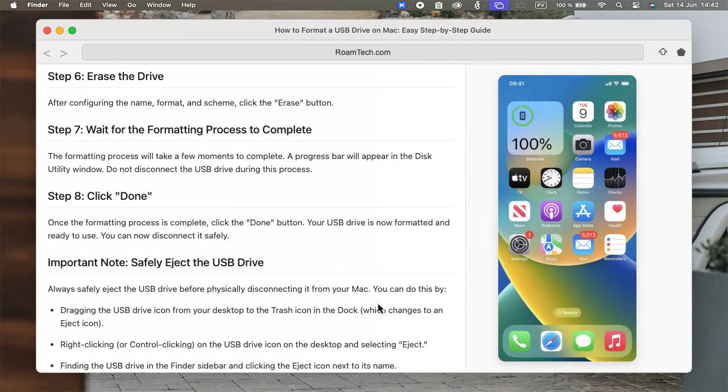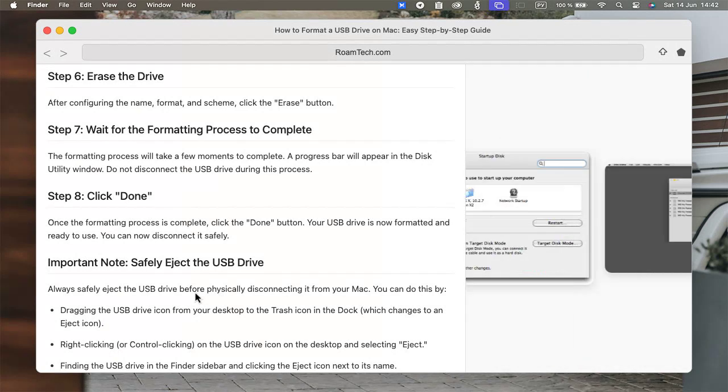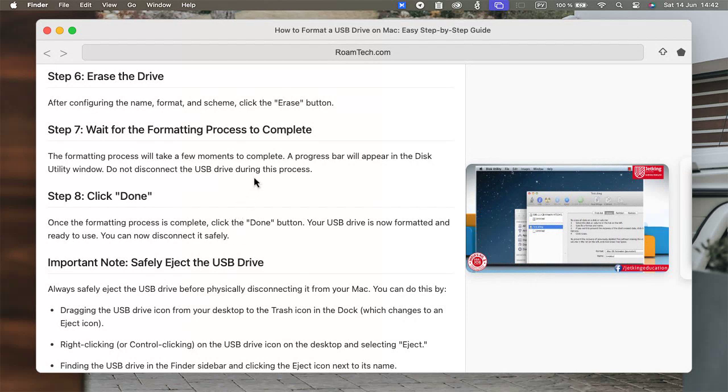exFAT, Extended File Allocation Table. This is a good option if you need to use the drive with both Macs and Windows computers. It's compatible with most operating systems and allows you to store files larger than 4 GB.